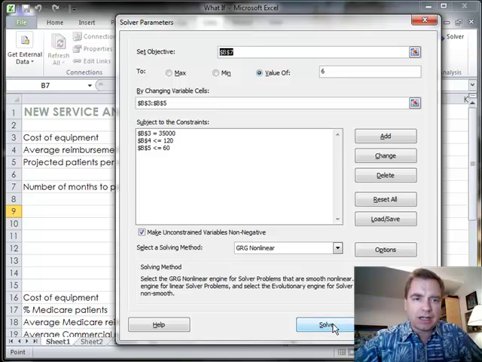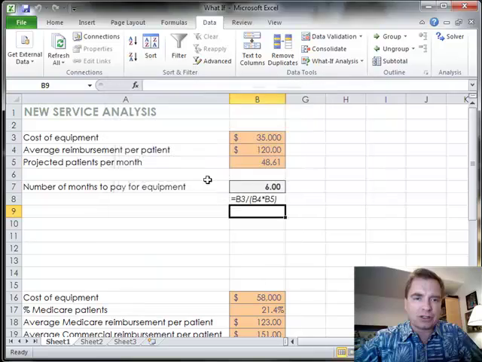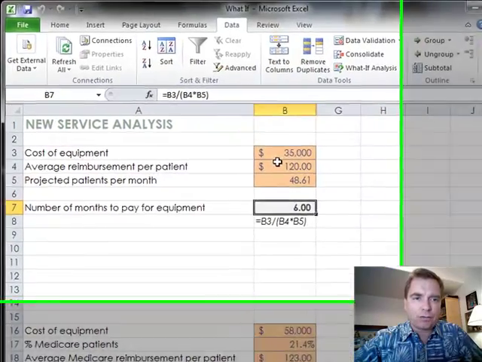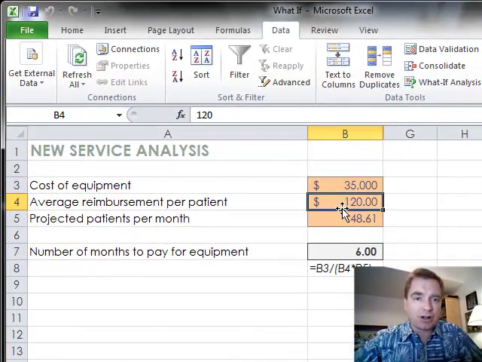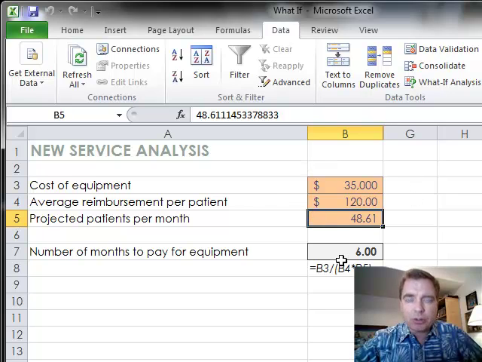We can click OK. Whoops, you have to turn that off, and then you can click OK and get back. If the cost is $35,000 and we get $120 per patient, and we can get 48.5, 49 patients a month, we can make this work. That's what I wanted to show you today: that iterative process of going back to Solver when you don't get a solution, and then you keep working these parameters until you find something to make it work.